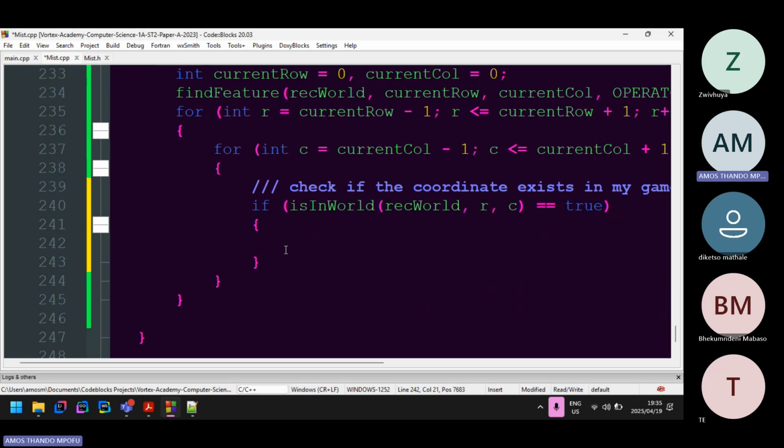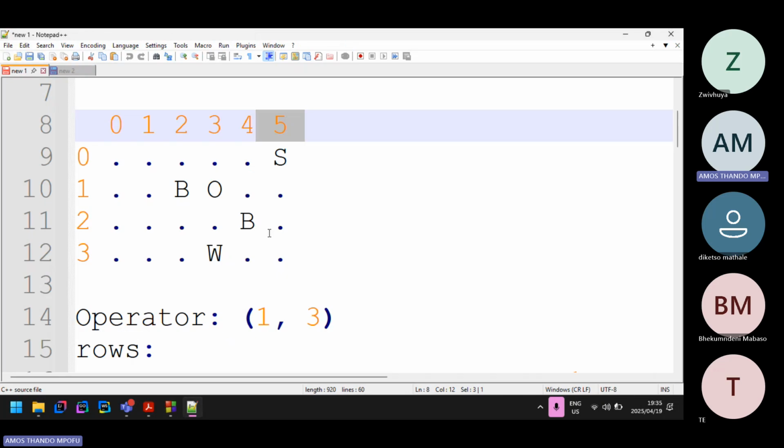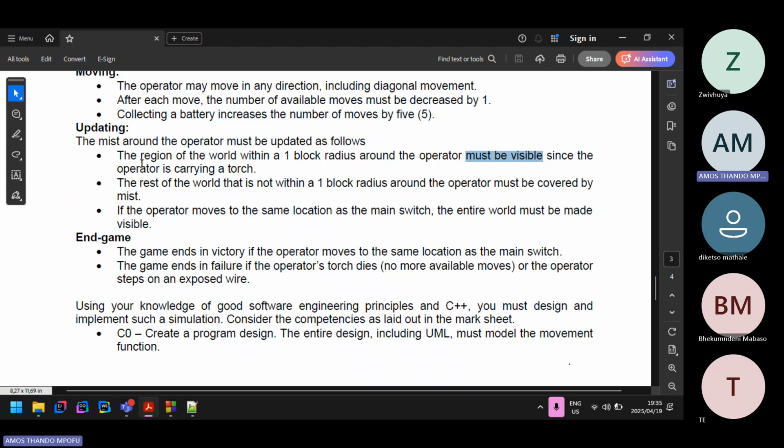So I haven't gone outside of the game world. If I'm in the game world, then now I can process everything that I want to process. Remember what they told you. Remember the question paper. This question paper was nice. They said it in a nice way. I just like the logic here.